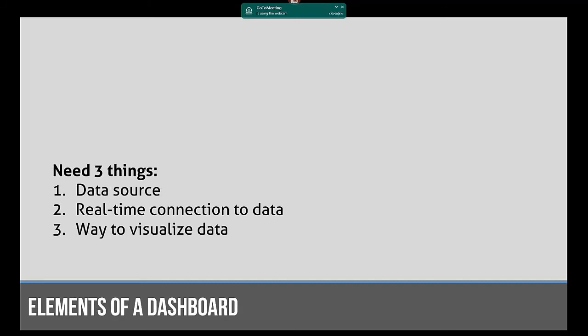Now, there are three key elements of any dashboard. The first thing that we're going to need is a data source. So a data source can be, again, anything. It can be a database, can be metrics from a website, anything like that. And then you also need a connection to the data, a real-time connection. So you need to get that data from that original data source over to someplace else. And that someplace else is the way that you're going to visualize the data.